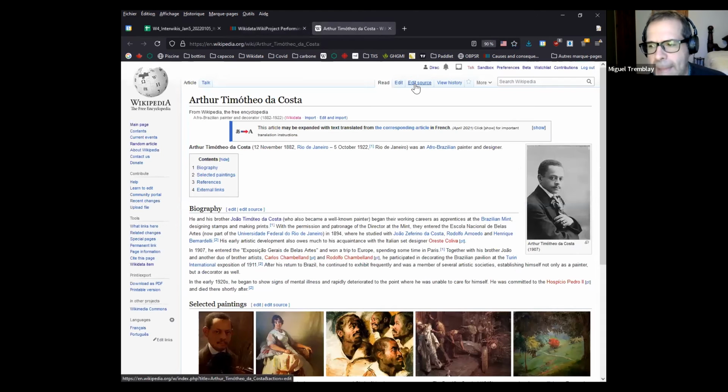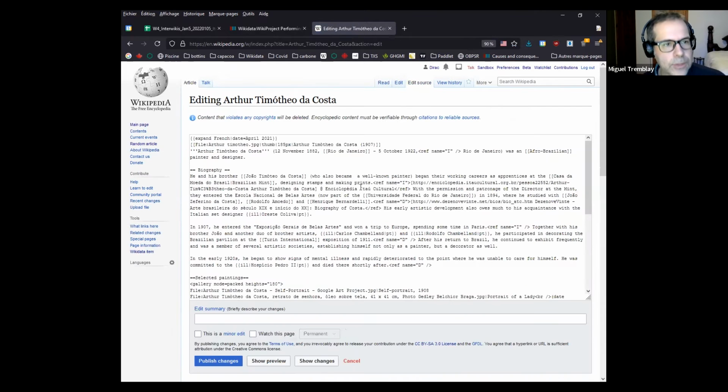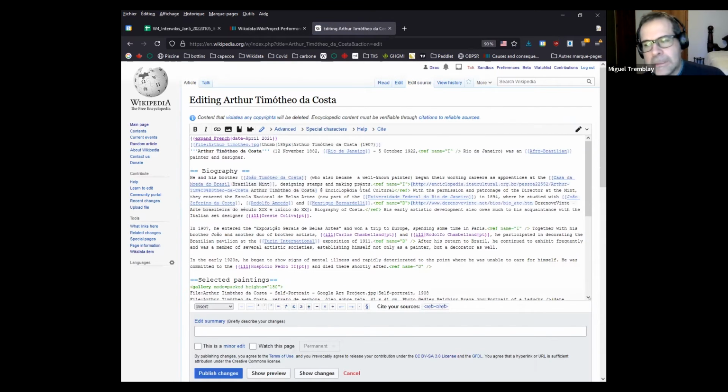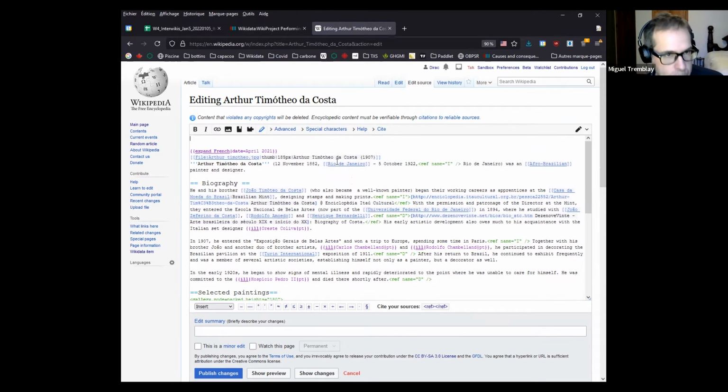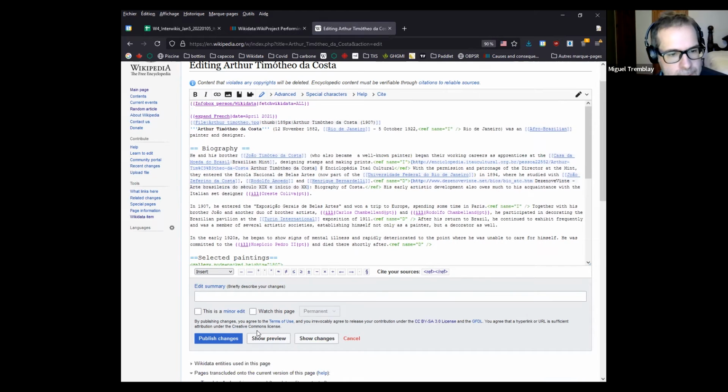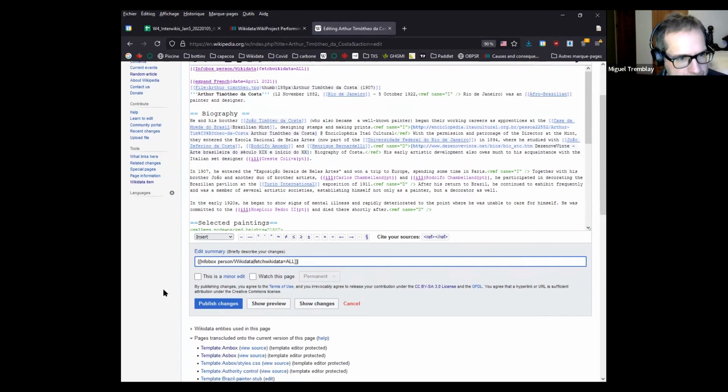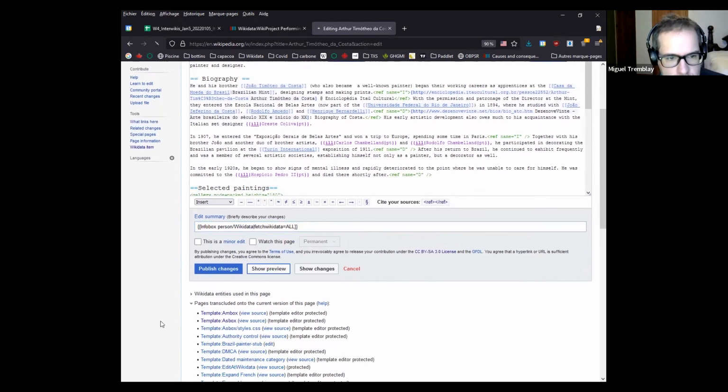It's what we call magic. You click on edit source, and now you say, oh my God, it's impressive. What do I do with that? You don't have to care. You go on the first line, you paste the line that I just wrote, and then let's do the same thing: paste it in the summary box. Let's do a show preview.